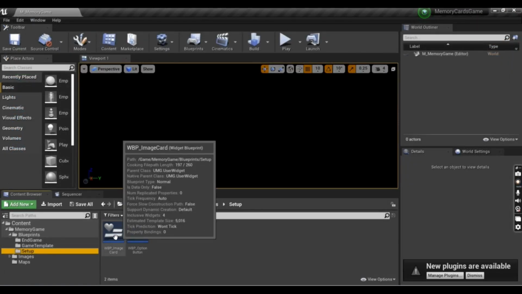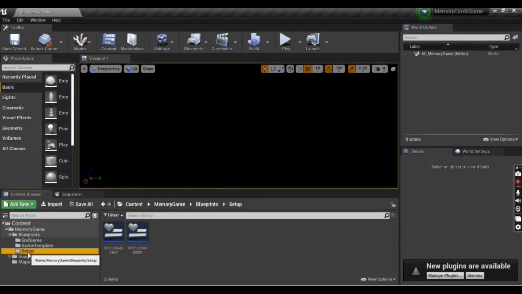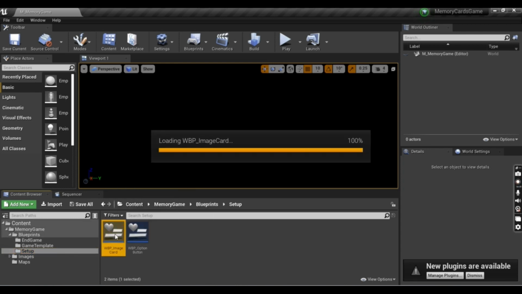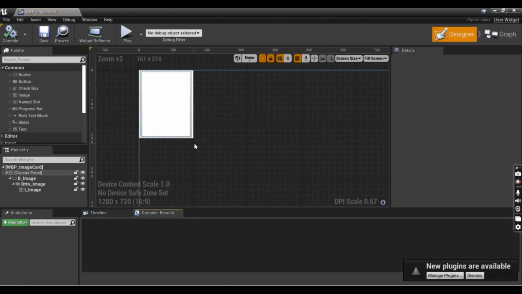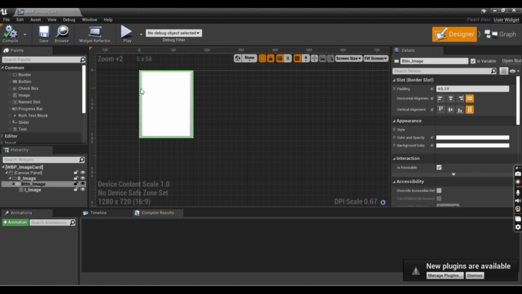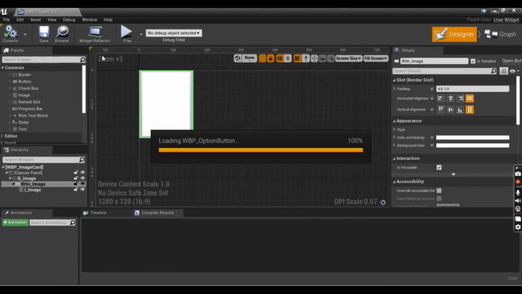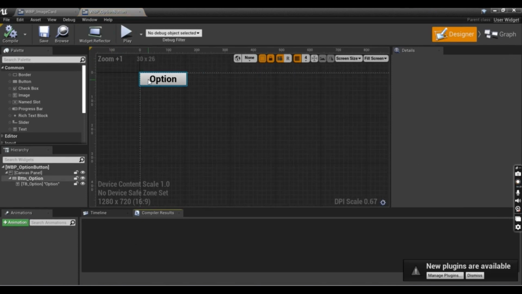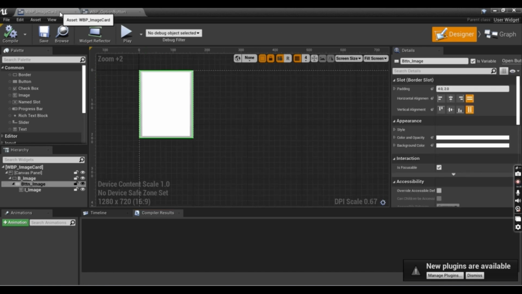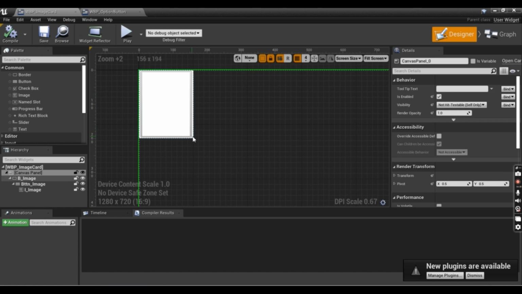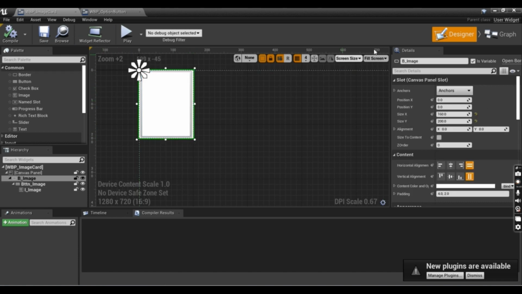Now we go to the third one, which is setup. And we have here the image card, which is one of the components that the main widget blueprint has. As you can see, it's a custom widget, the option buttons, which both the end game and the main widget blueprint have, and the card that the main blueprint contains as well.